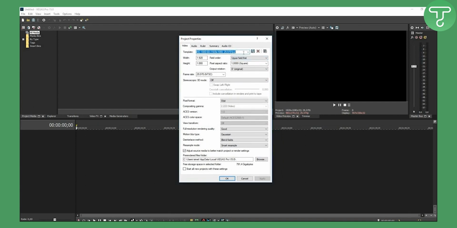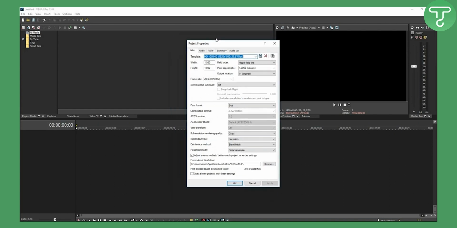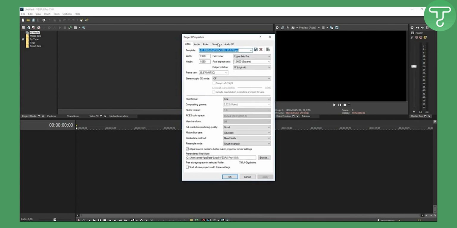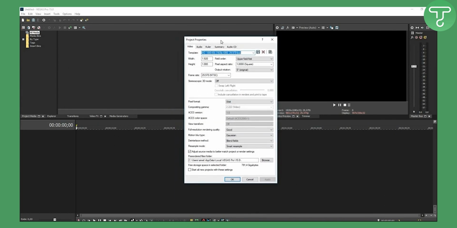Now, project properties are basically the video properties, how your video is going to be rendered, and rendering is basically post-processing of a video. So when you render, the video is done and you can upload it on YouTube. So that's it for the first thing you need to know.